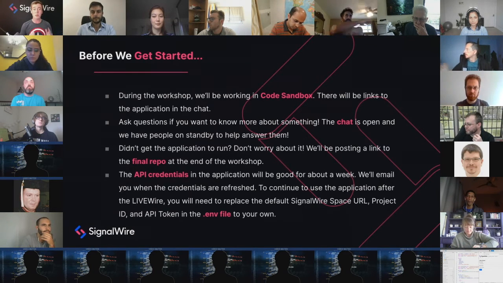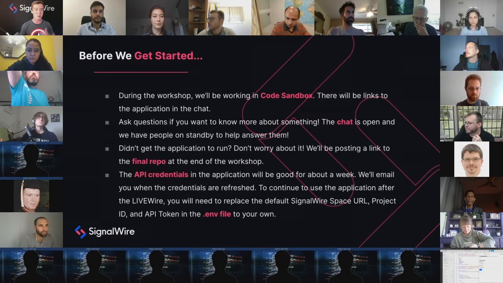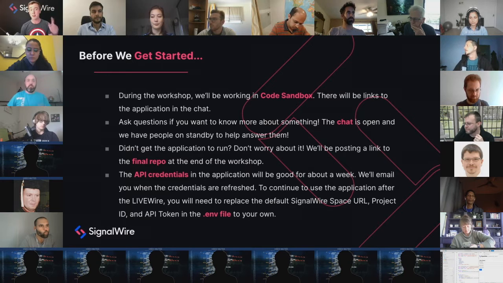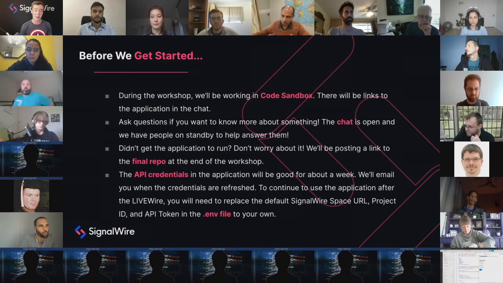If you don't get the application running by the end, don't worry. We're all developers here. We know what it feels like to not have code run the first time. We'll be posting a link to the final repo on GitHub where you can just clone it, and you'll have the fully functioning application from there at the end.